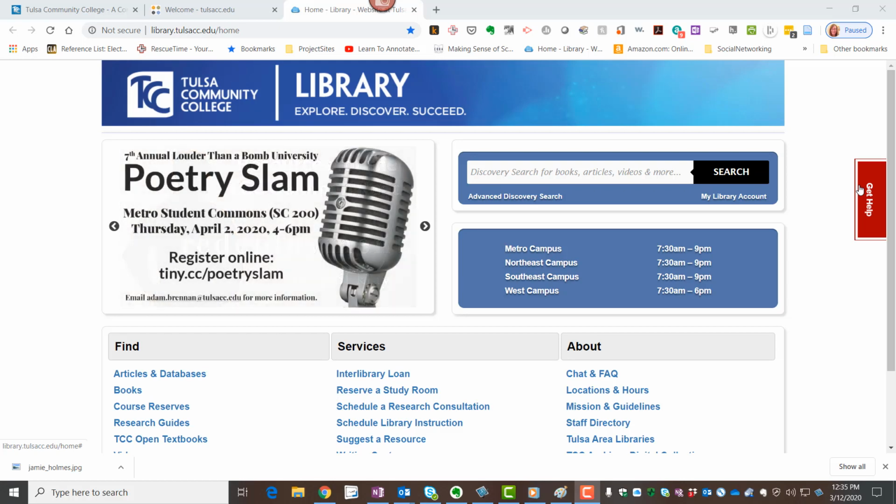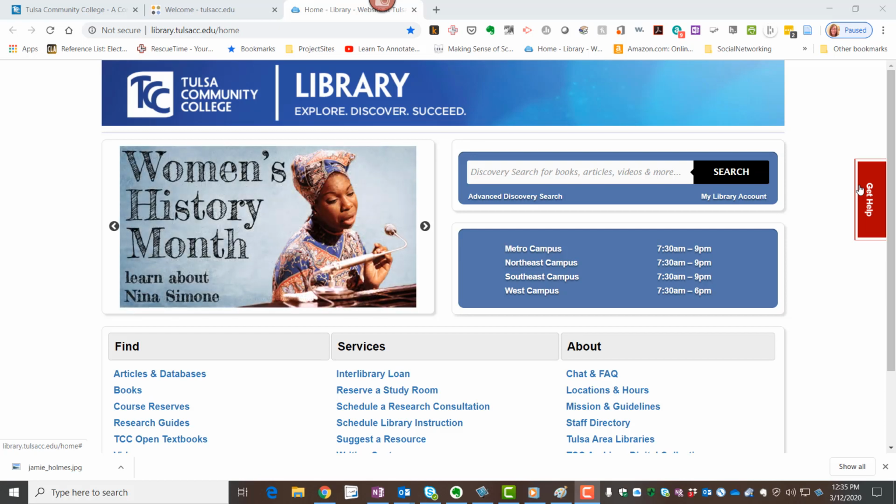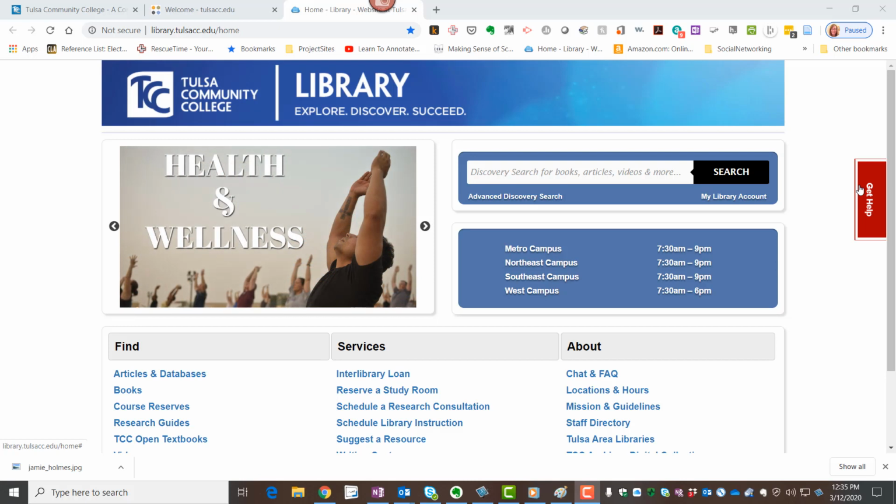So if you, in your research, run into an article or a book that you think might be useful, using this search box is the fastest way to find out if we have it, or if we don't have it, how you can get access to it. I don't recommend using it though, as I said, for just searching for general information about a topic.